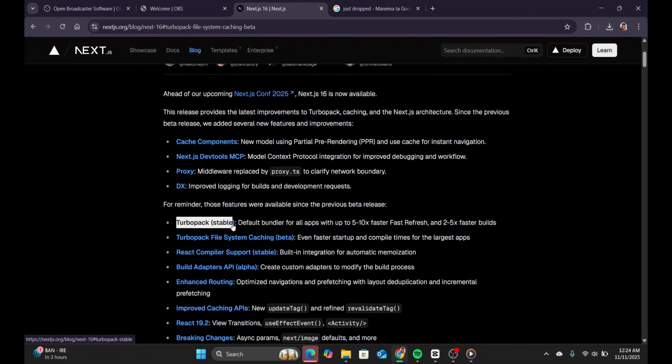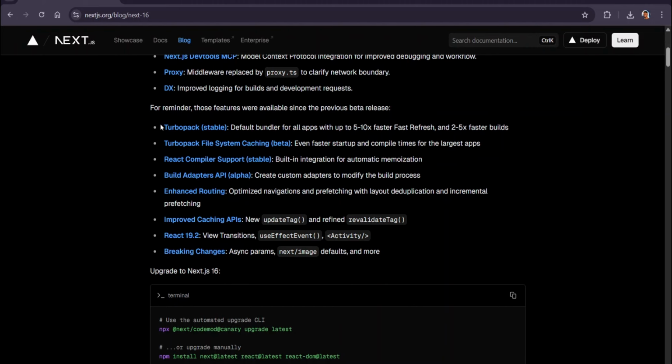These are the main features you have to know about, but there are other sub-features and improvements, for example, Turbopack is now stable and is officially the default bundler for all apps. We also have stable React Compiler support. This means we don't have to use the useCallback hook or useMemo anymore. Everything is done for you automatically.